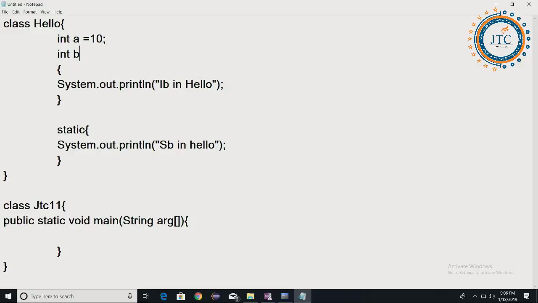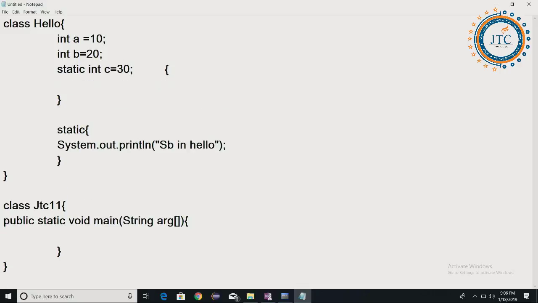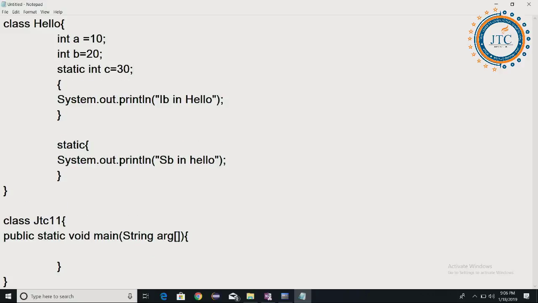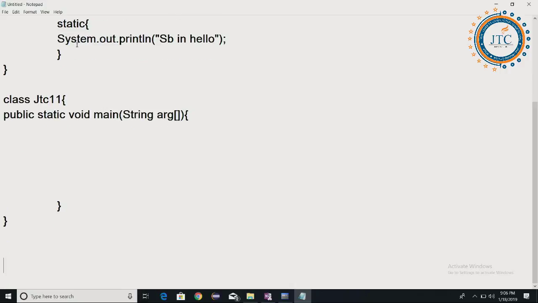Again, I will write b is equal to 20 and static int c is equal to, let us say, 30. These all are the different types of variables I have written here. Are you getting it?